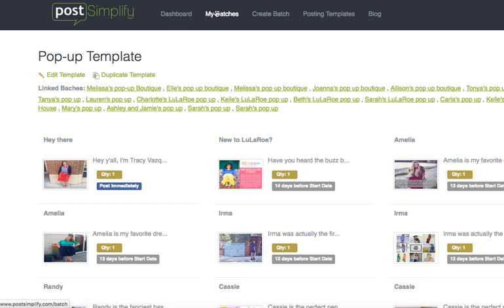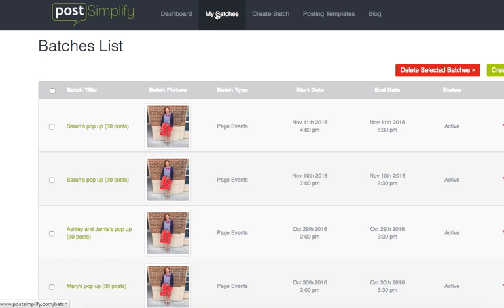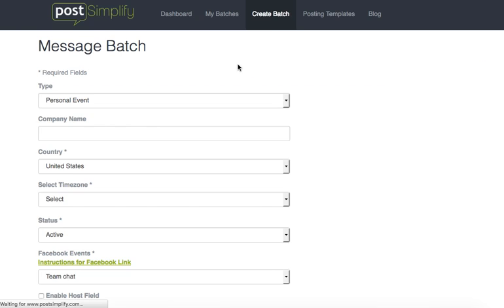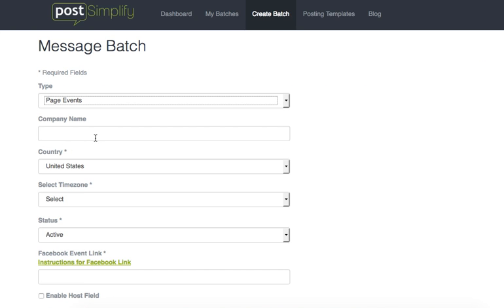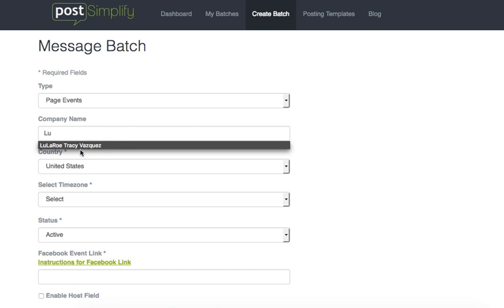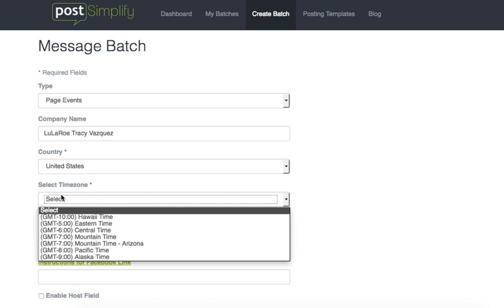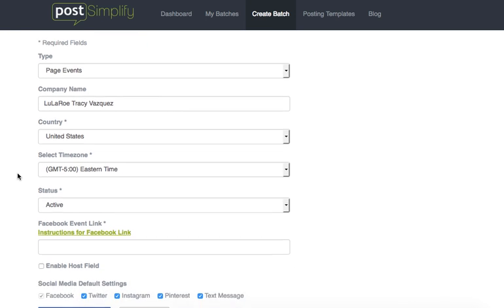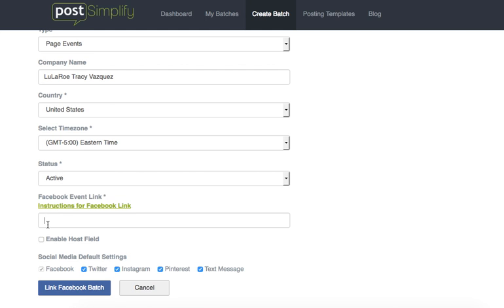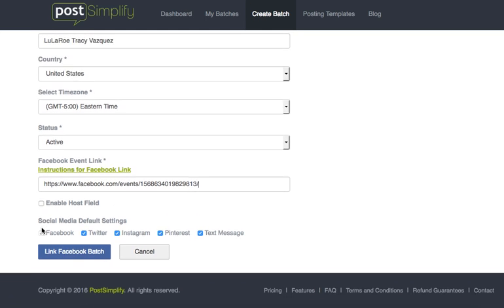So then when you're ready to link an event, you're going to go to My Batches, and you're going to go to Create New Batch, which is just out of the screen. You just can't see it. You want to go to Page Events because you're doing it from your page. Company name, you just put the name of your business, LuLaRoe, and your first and last name. And then select Eastern Standard Time if that's the time zone you're in, or whatever time zone you're in. Status is active, and here's where I'm going to paste the link that I copied earlier from Facebook.